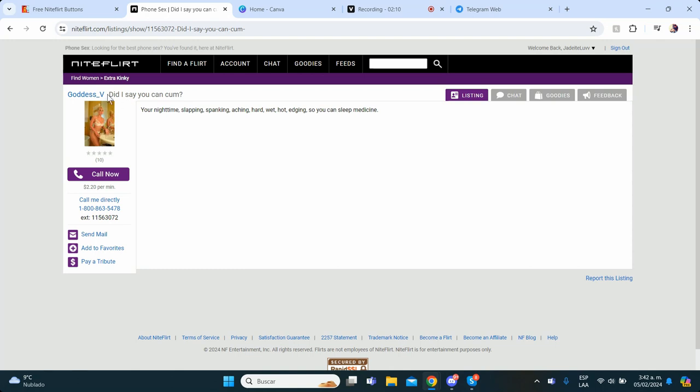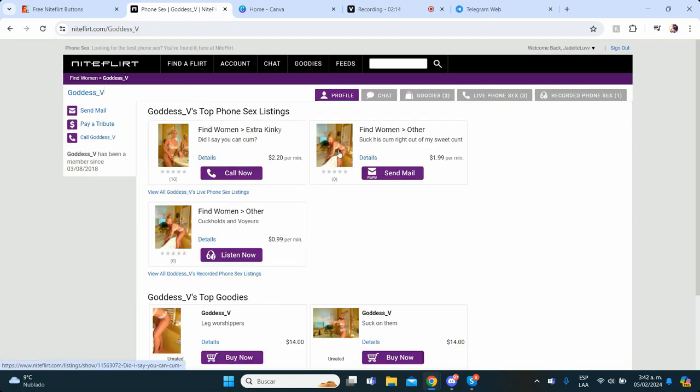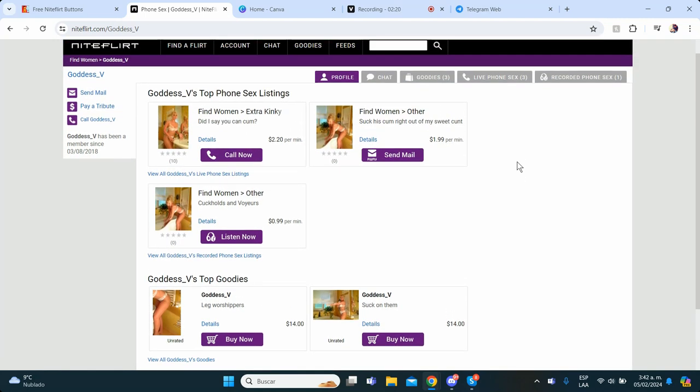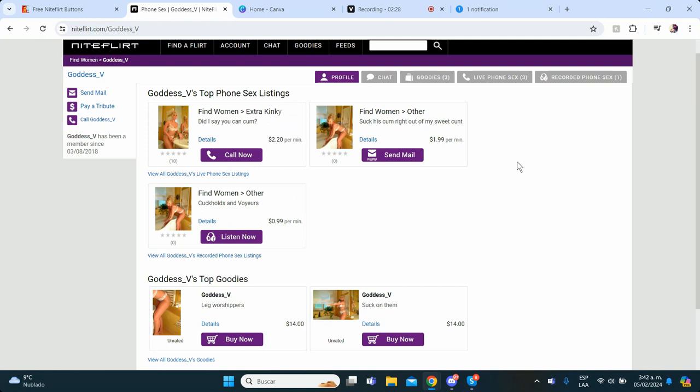So when I click on her actual profile, not just the listing, you see that she doesn't really have a profile. She just has her listings. So again, that's not good because there's no services listed. She doesn't have any buttons. Obviously she has her goodies listed on here, but she doesn't have any buttons, no big pictures, no profile that is actually built, only her listings show.